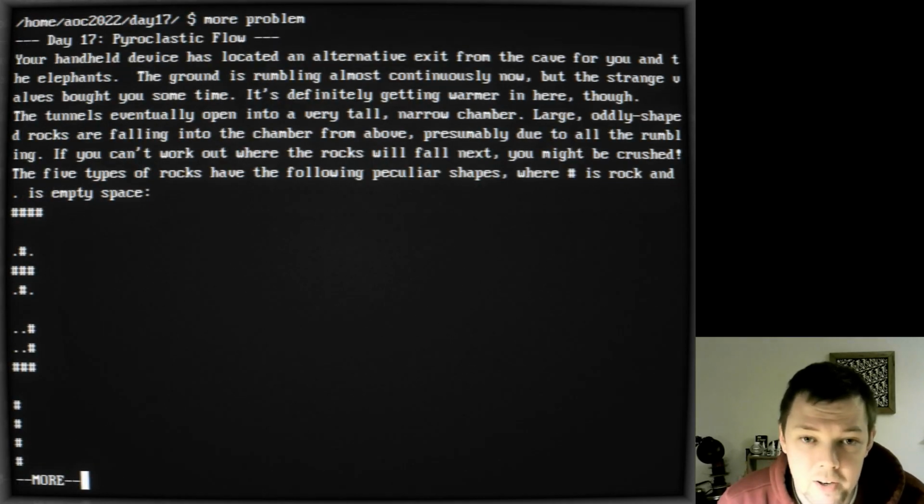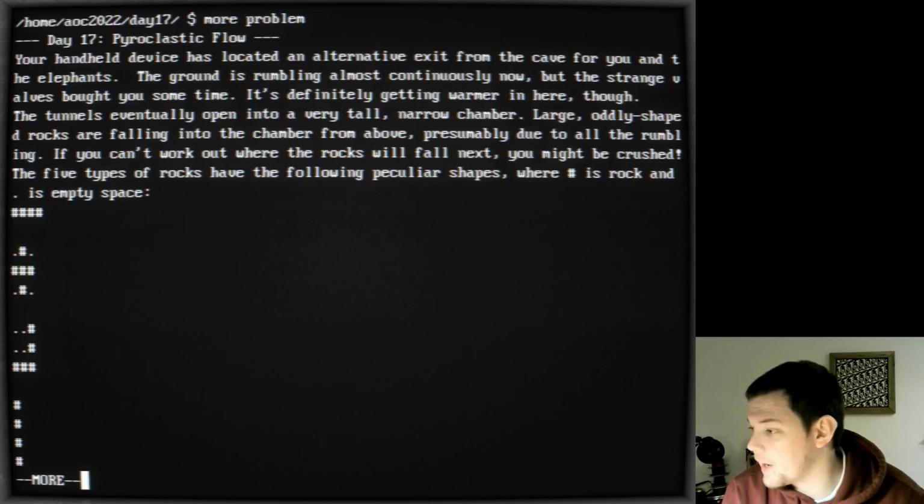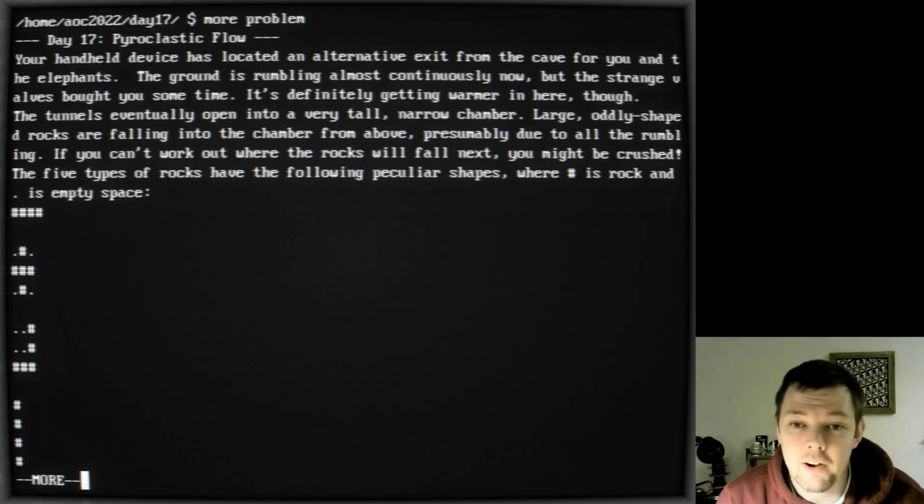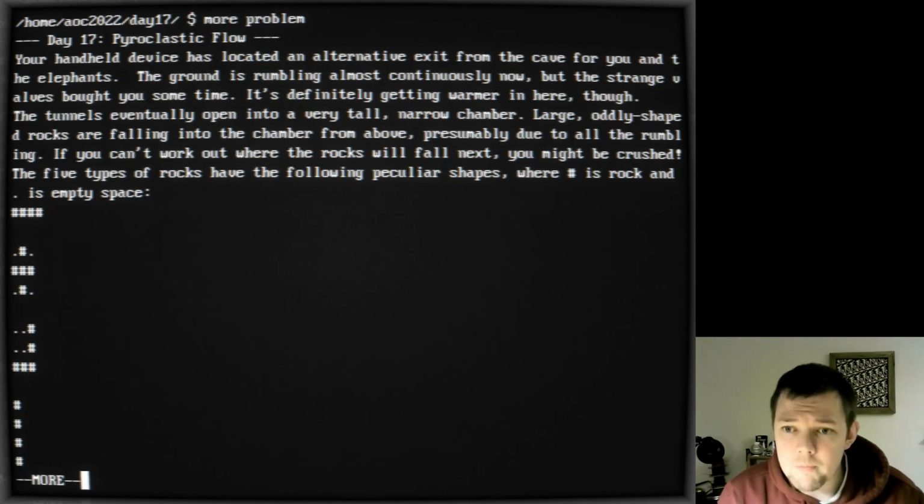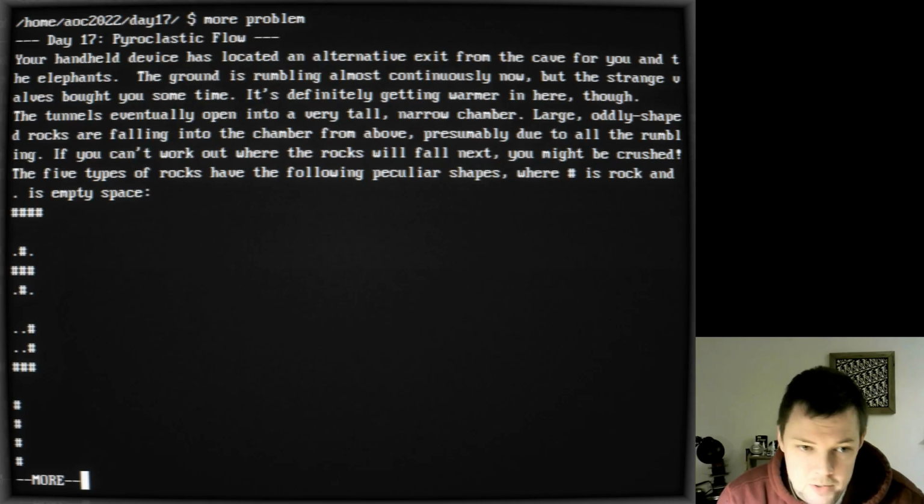Your handheld device has located an alternative exit from the cave for you and the elephants. The ground is rumbling almost continuously now, but the strange valves bought you some time. It's definitely getting warmer in here though. The tunnels eventually open into a very tall, narrow chamber. Large, oddly shaped rocks are falling into the chamber from above, presumably due to all the rumbling. If you can't work out where the rocks will fall next, you might be crushed. The 5 types of rocks have the following peculiar shapes, where hash is rock and dot is empty space.